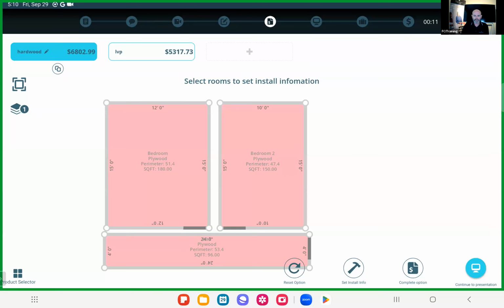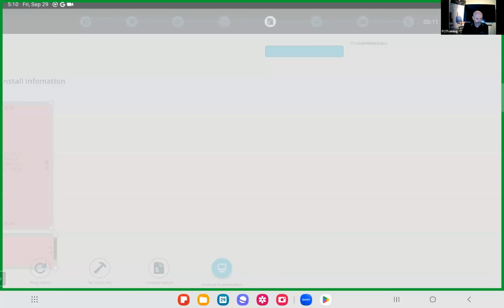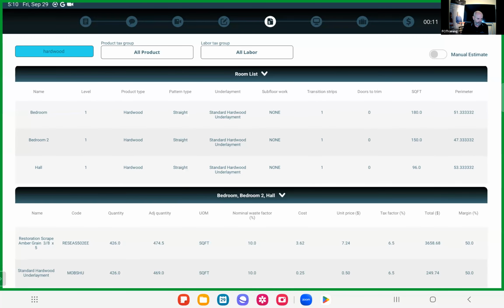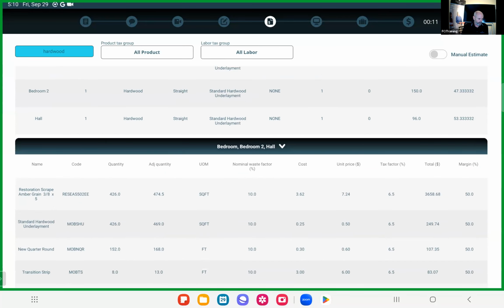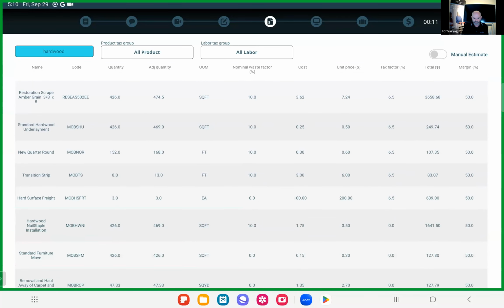All right, so I've pulled up my tablet here on the screen, and I just want to point a couple of things out to you. We'll get into building these rooms and all this stuff. Don't worry about that. But I just want to show you, when I go in and look at the proposal that I've written. So this first proposal that I've done, I've created a hardwood proposal. And you'll see the very first line in this proposal, it says restoration scrape. All right, that happens to be a product that comes from AHF.